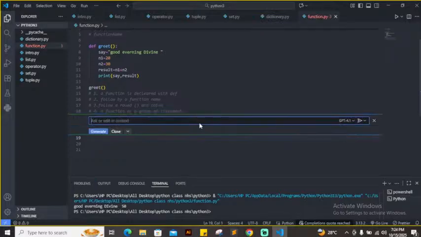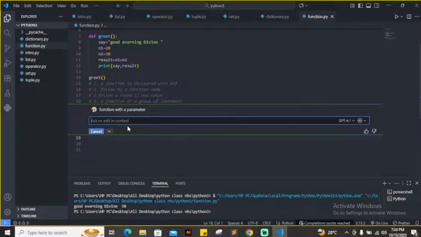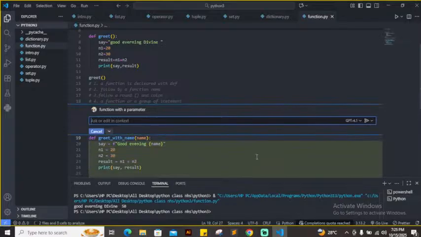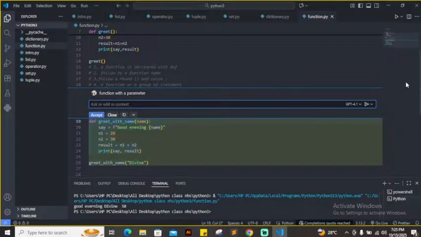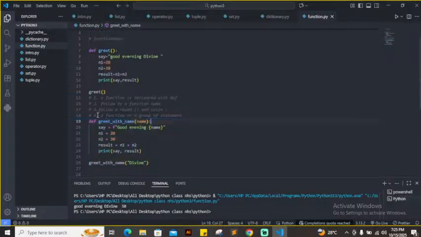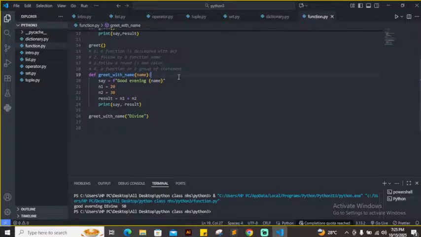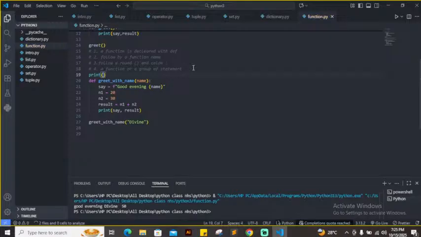Function with a parameter. Let me see what these guys are going to generate for me. Okay, not bad, not bad. Accept. Now, please, I hope you are getting what I'm looking at. Let me put a line statement here.